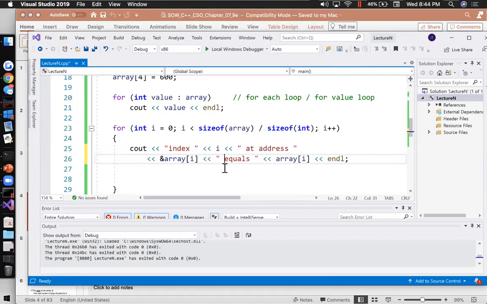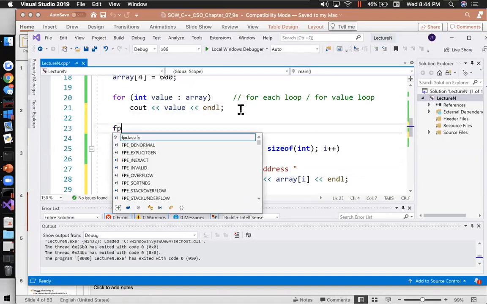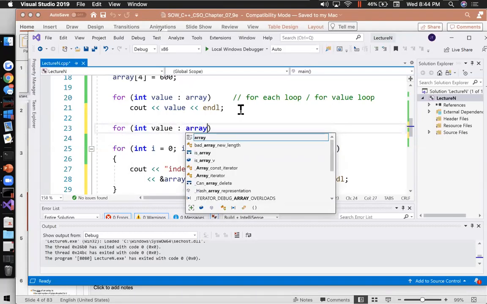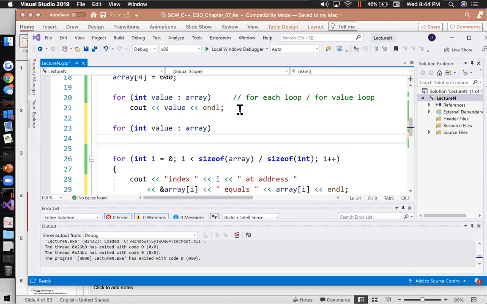All right, so I think that's good enough. Now I made this way too complicated, right? I put a whole bunch of things. The simplest loop for printing it out would just look like this, right? For int value colon array. Nope, that's a for each loop. Let's do it like we did below.